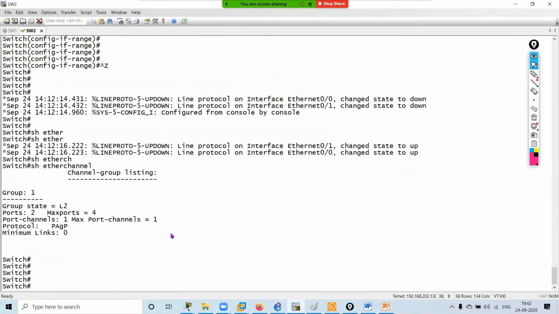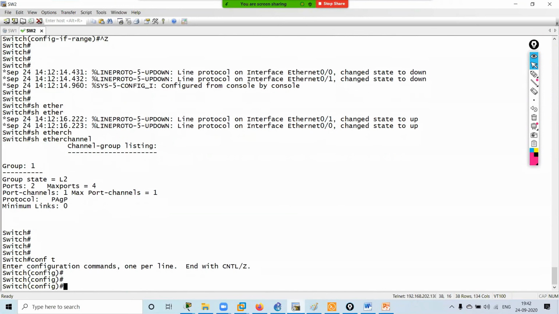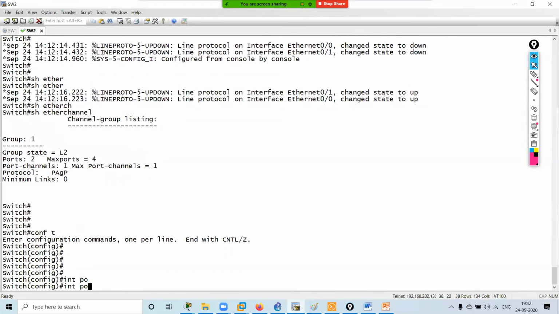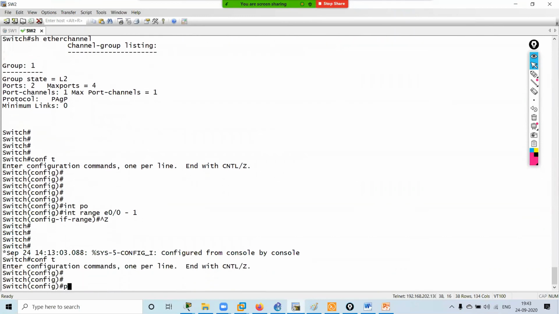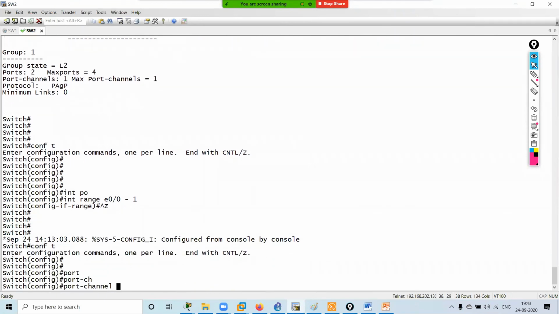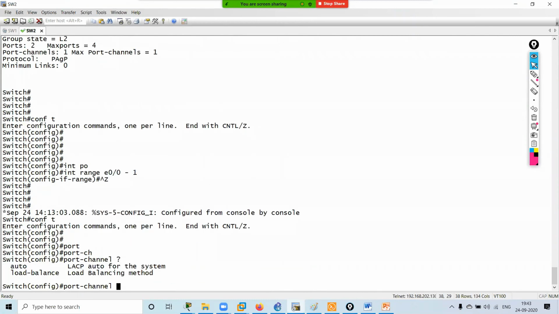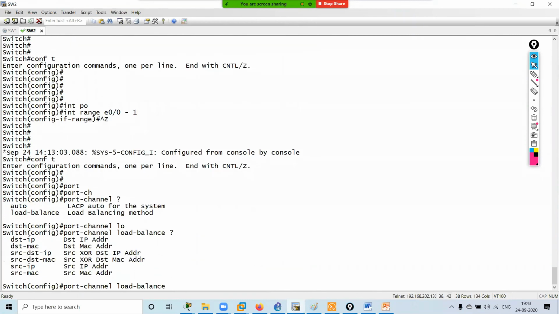Okay. So interface port channel 1. I think from here you do port channel load balance, or from global config. Now that you've created one, you do port channel load balance. See here you can select the things which you want. By default it will select source destination IP. Understood?